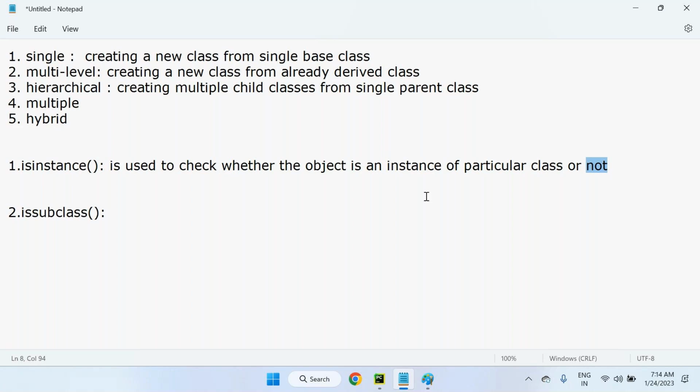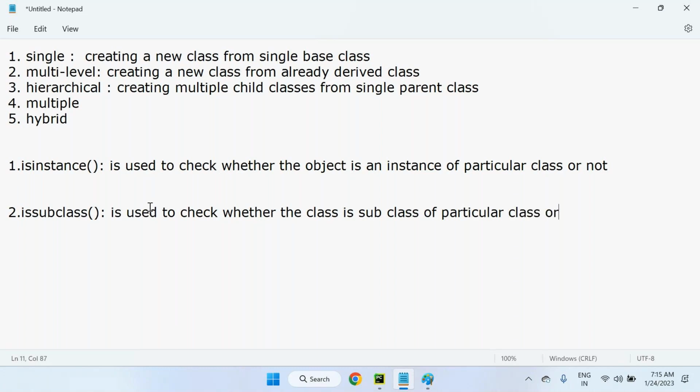Next, issubclass method. issubclass method is used to check whether the class is subclass of particular class or not. Whether the class is subclass of particular class or not, it will check.